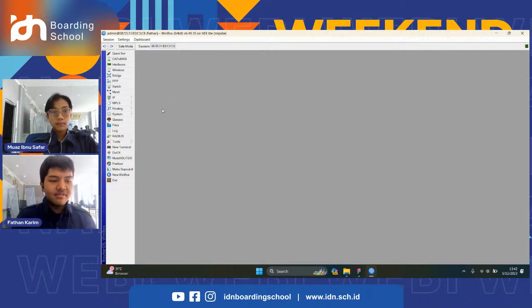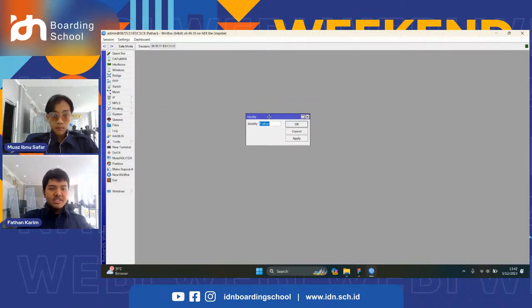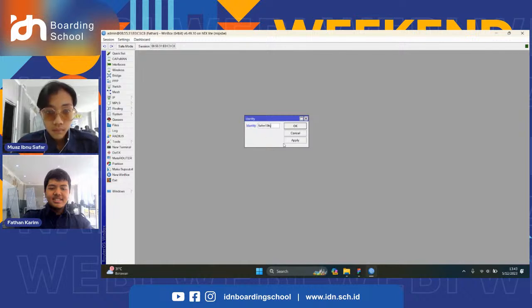Now, we're going to start. You can go to System in the menu on the left, and then go to Identity. This is the way to change your identity name in your router. For example, I want to change the identity name to something like Fatan TNTKJ. To apply the name, you can press Apply. As you can see, the identity name has been changed.